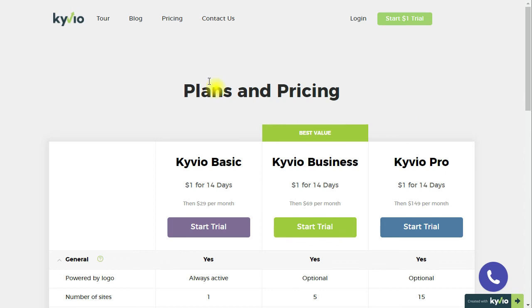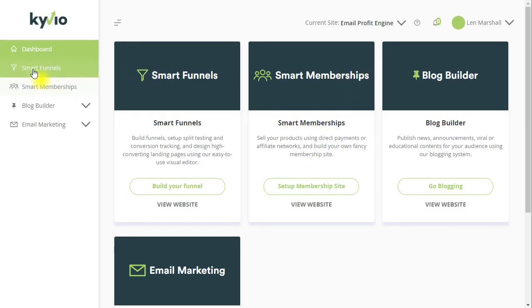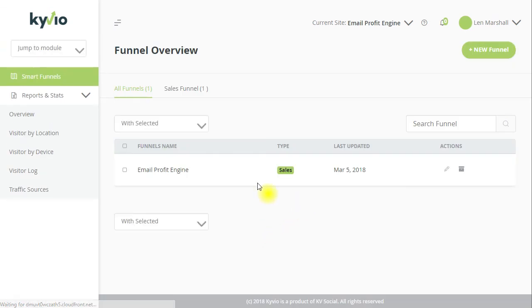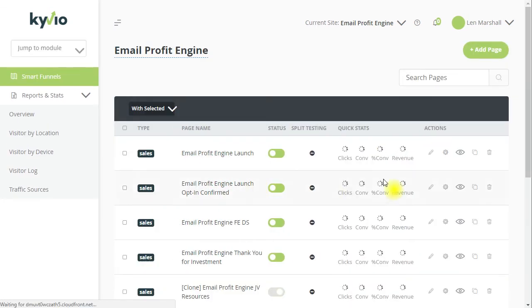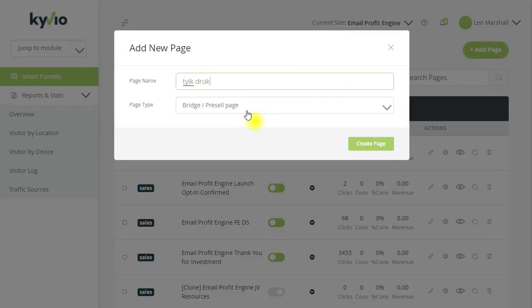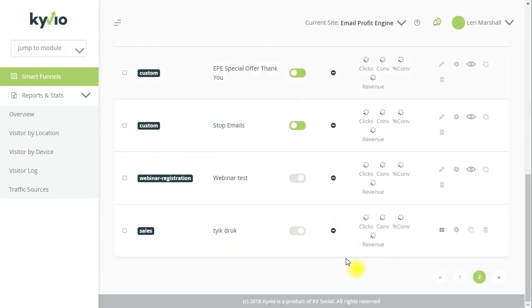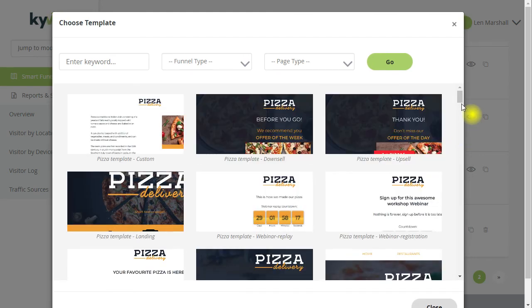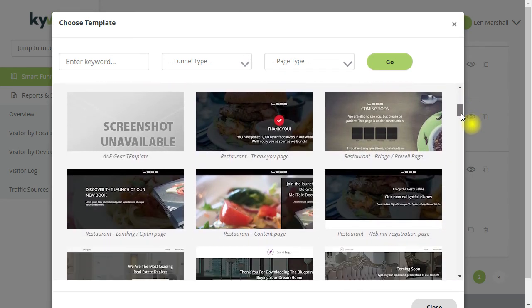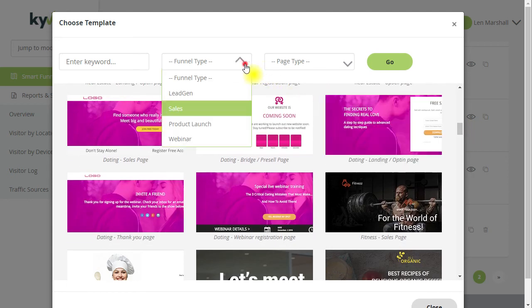One thing I didn't even show you was all the different templates that you get with the smart funnels. There's like 100 different templates. So if I add a page, I'm going to just do this really fast. Sorry guys, just hold on a second. So we'll create a page. So here's my page. And you can see that there are a whole bunch of different templates. And they come in different funnel types. So lead gen, sales, product launch, and webinar funnel types.